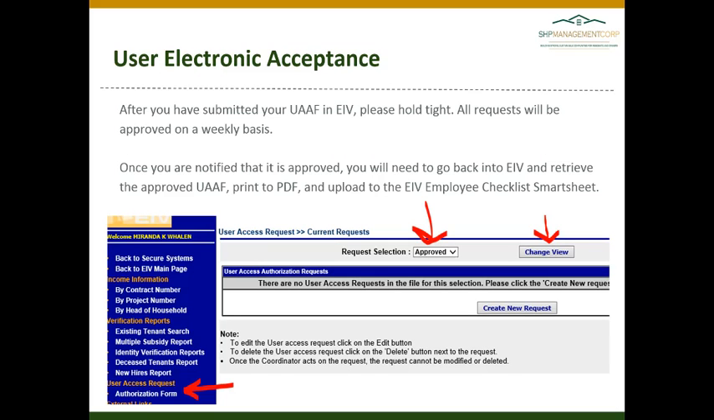After you've submitted the UAAF, hold tight. What we generally do is approve all of the requests on a weekly basis. We'll then send an email to everyone whose requests have been approved so that you can go back into EIV and retrieve the approved UAAF, print this to PDF, and upload it to the Smartsheet for us.